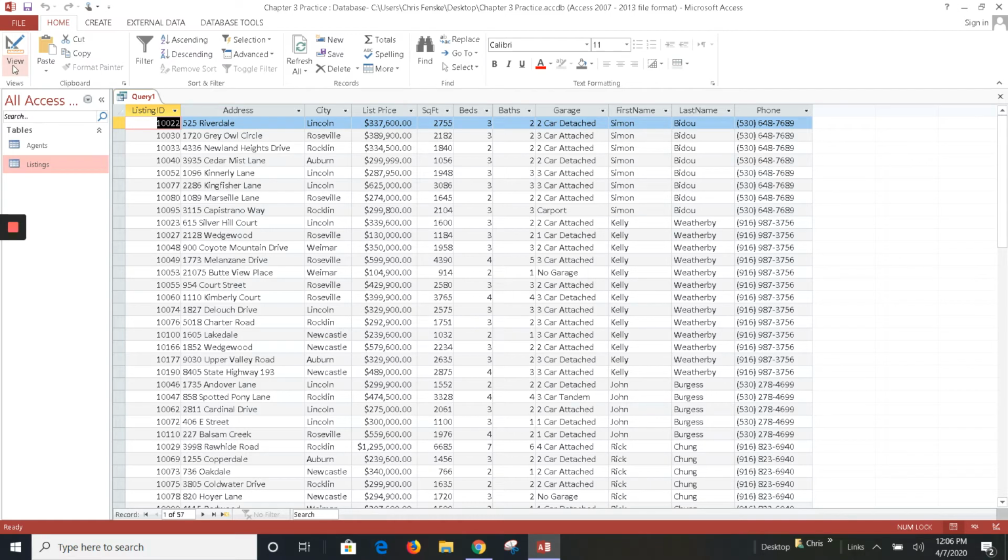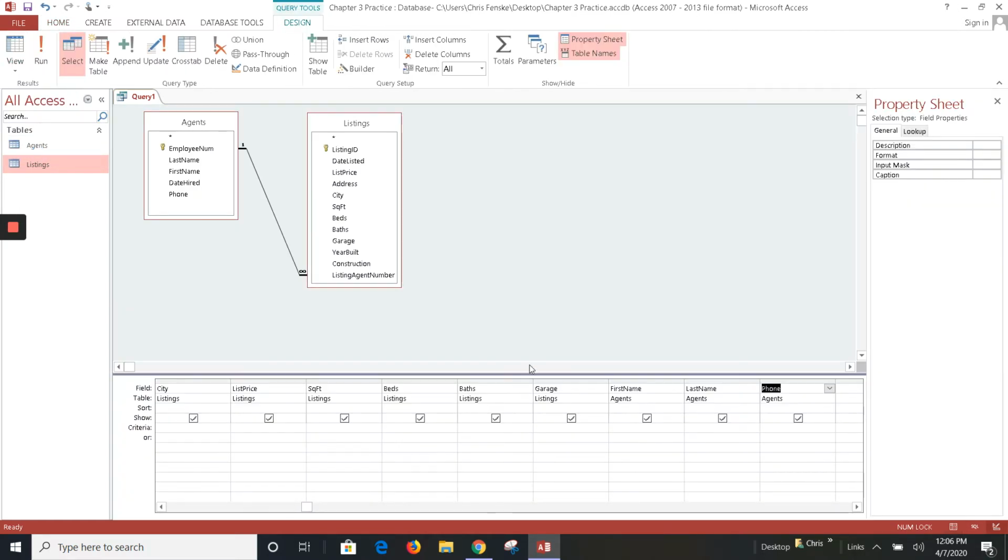If I wanted to alter this and make some changes, I can go back to design view and tweak it a little bit. We're going to do that here in just a minute, but I'm going to go ahead and save this query also. I'm going to call this one show all listings. Okay, and then that becomes a permanent part of my database.